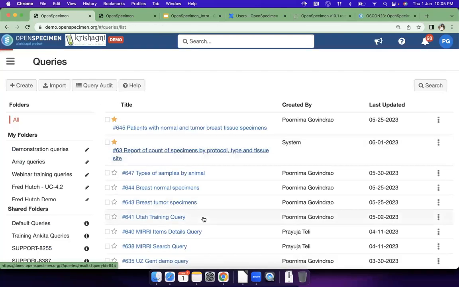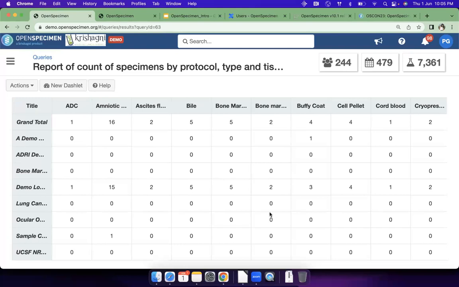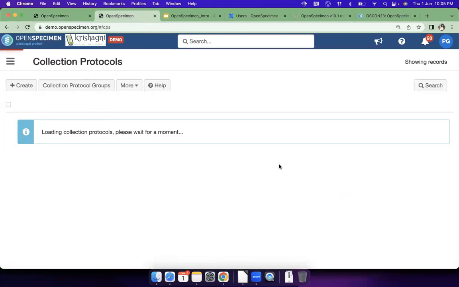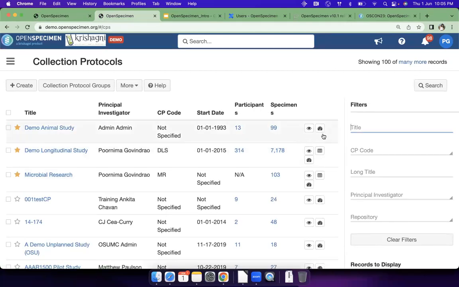You can also do count-based reports, like if you want to just see a summary of data, like specimens by different types and studies. As an admin, I want to see on a monthly basis just a summary of all the information. Then I can do such summary counts or pivot tables like Excel sheets. You can create them within OpenSpecimen. And all of these reports, you can build on your own without any IT support.